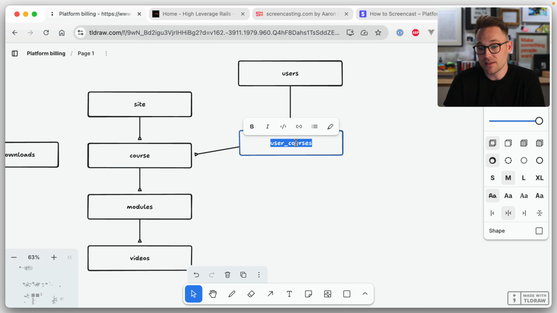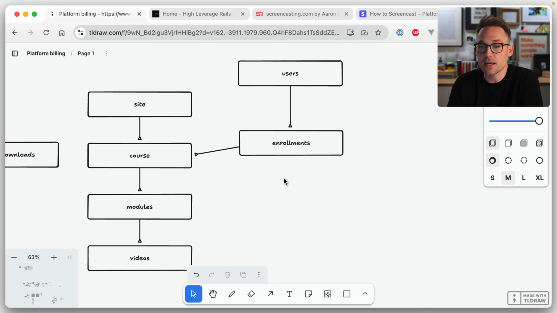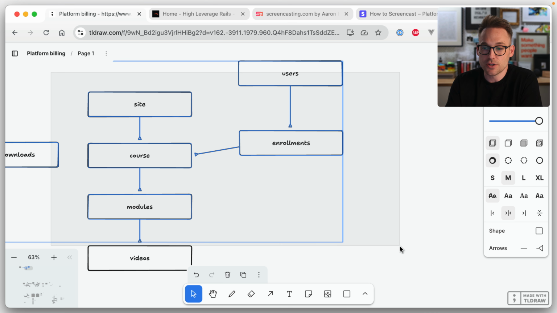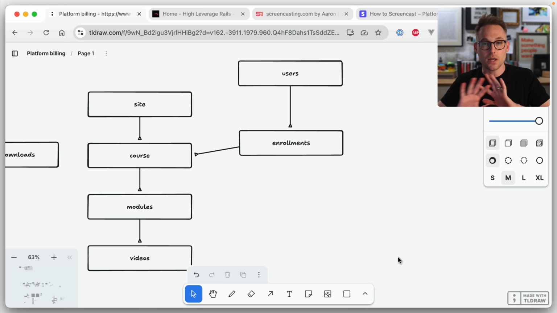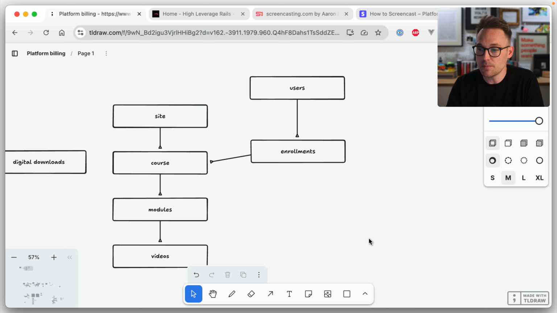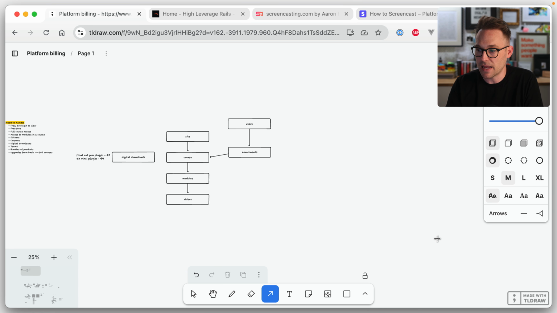Well, we maybe say that the user is enrolled in the course. So we'll call this an enrollment. I think importantly, none of this has to do with payments yet, right? We've done nothing as it relates to checkouts or billing or anything like that. And that's going to be something that we actually maintain.